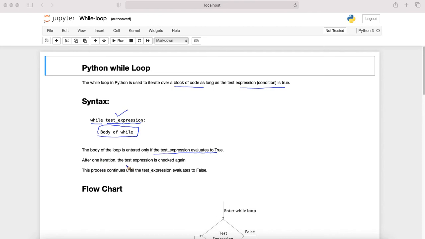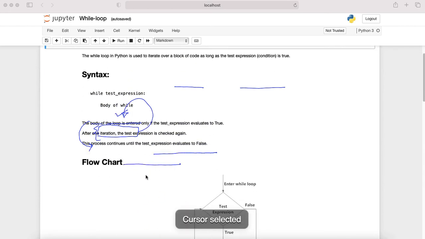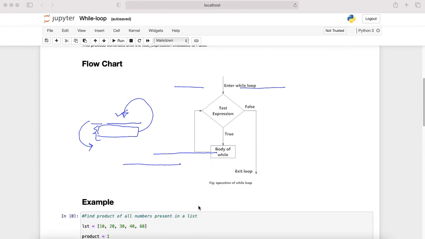After one iteration, the test expression is checked again. That means after executing this body, we'll again check the expression. If this is true, we'll execute the body again. This process continues as long as the condition is true. As soon as the condition becomes false, we'll quit this while loop, go out of it, and execute the remaining code. Okay, so this is the flowchart for the while loop.